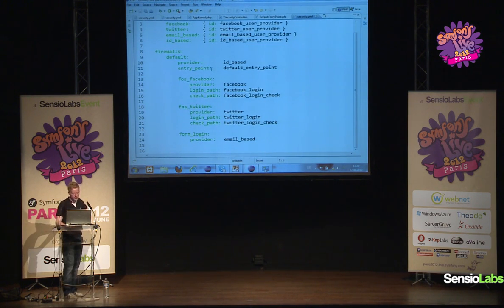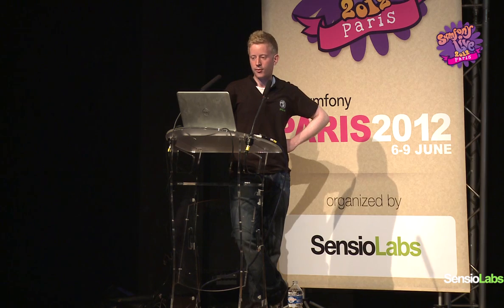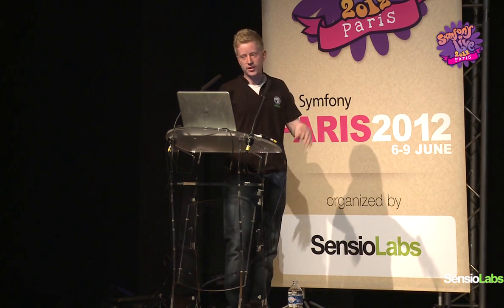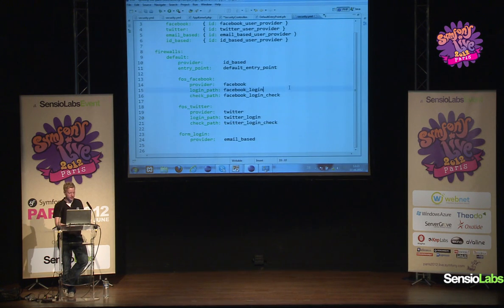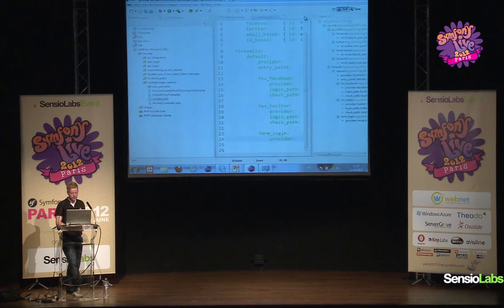We change one line, the entry point, and we give it the service ID of our default entry point. And then we have different user providers. We have one user provider for Facebook, one for Twitter, then an email-based user provider which we use for form login, and by default we are using an ID-based provider in our application, which looks up your user based on the ID. This is the default one. Then for Facebook we're using the Facebook provider, for Twitter the Twitter provider, and for form we are doing an email-based lookup, so you can log in with your email in the form. So how do they look?